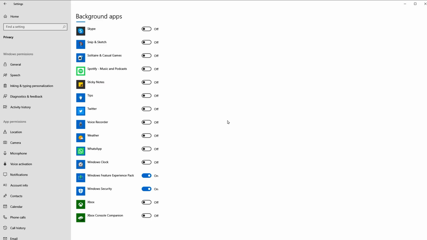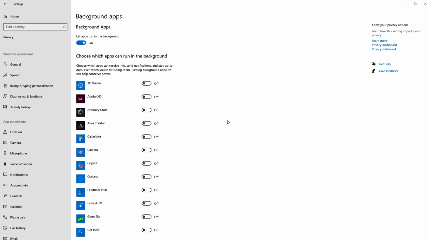For Windows 11, not all apps can be stopped like this. Some of these have advanced options. You will have to go to advanced options for those apps and set background apps permissions to never. But for Windows 10, you can come to background apps and turn off apps that you don't need to run in the background. Okay, I hope it helped.